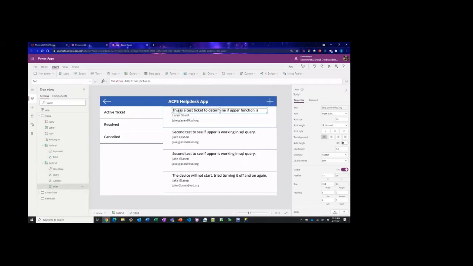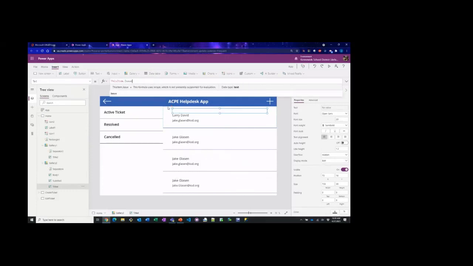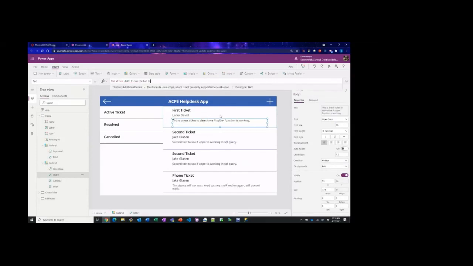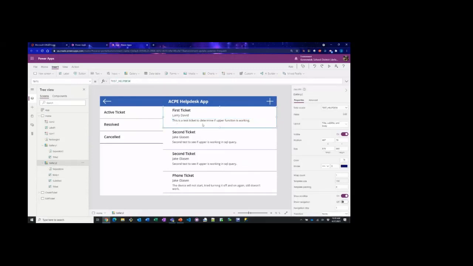Now the data is out of whack here. It'll just pull by like name. So what we're going to want to do is change this from additional details to issue. So this item.issue. That's actually fine, which is funny. And then this one we're going to change to additional details. There we go. So now you get kind of a brief overview of what the ticket is about from just the screen.